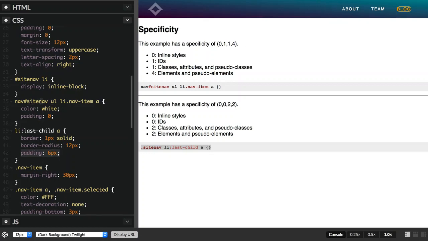So if we took off some of these things, if we actually took off nav and we took off unordered list, and then we put site nav here, then we'll find that the specificity is the same. We're actually a little bit higher here, so we'll end up with the style applied correctly.